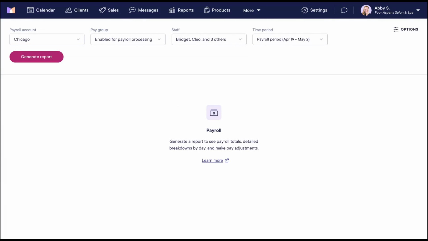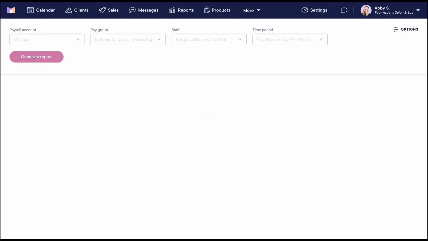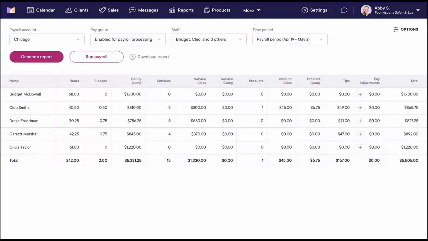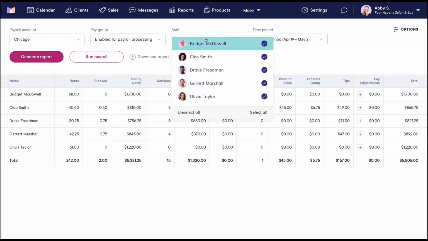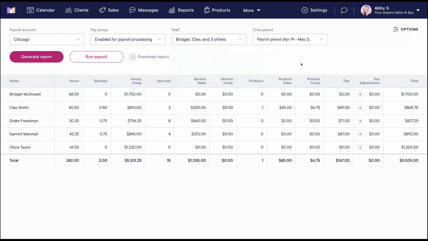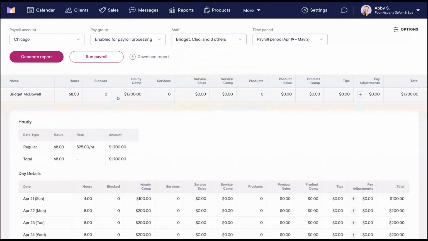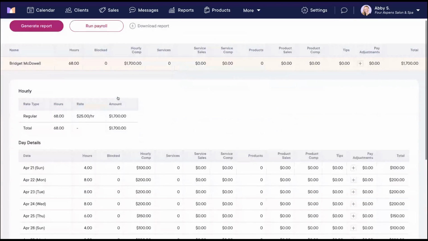So I'm just going to show you guys here. Let's look at Chicago. We're going to go ahead and generate a report for Chicago. So I'll do that now. That's just going to take a second. So as you can see here, we are now just looking at the payroll report for the Chicago account. We have all of these different staff members who are enabled for payroll processing at that payroll account. And so we can click in and see all of the information as usual.